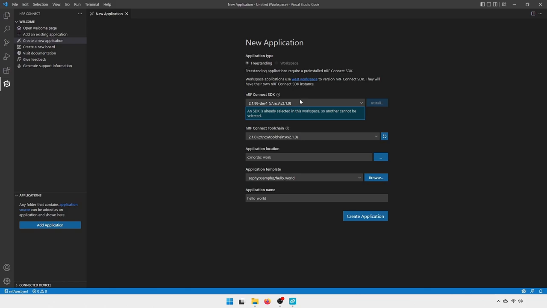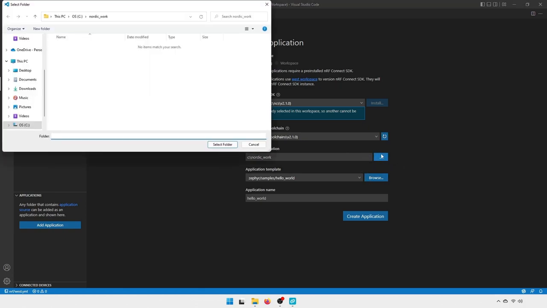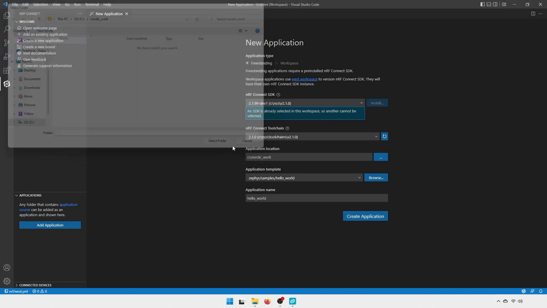Freestanding is pretty much always the best choice for application type, and the SDK and toolchain have already been selected. Application location is the directory where the application's project files will be copied. Remember, keep this path short and no spaces allowed.